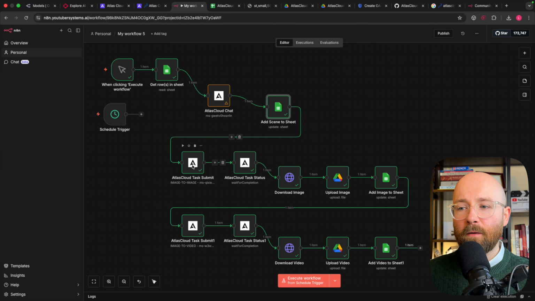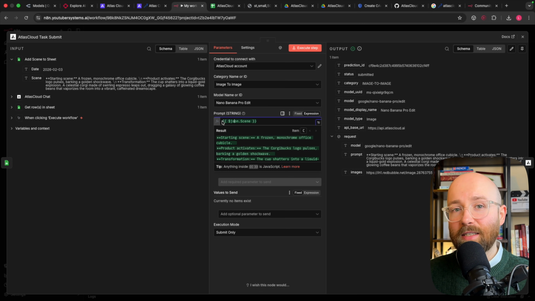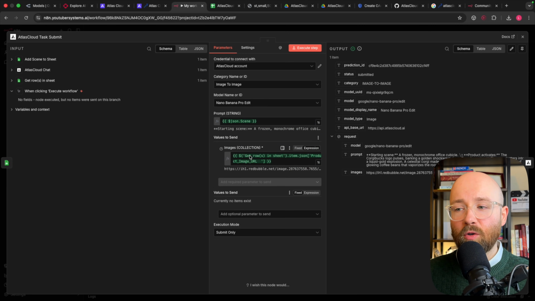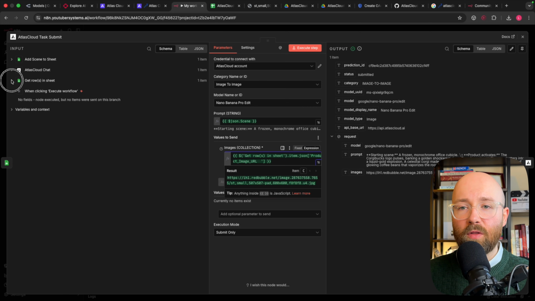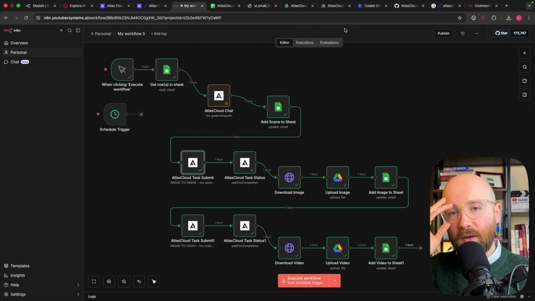So now we have the scene, we then have this image to image generation, where, again, same thing, we have the same credential, image to image, Nano Banana Pro is the model we're going to use today. Then for the prompt, we're passing in this scene. For the image, we're passing in the URL from the sheet that we have here. So product image URL, drag and drop that in there. And then when we execute that, it will go away and run it, and it will give you this prediction ID. Now, a prediction ID is basically your unique identifier for this specific prediction, which is basically a generation.